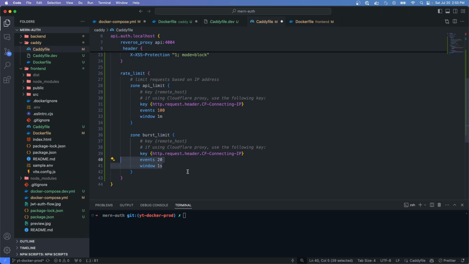And it's usually a good idea to have 2 rate limits, one for just burst requests and one for a longer period of time. Just make sure your app or your front end doesn't make this many API calls in the source code so that the user will be rate limited unintentionally. I think 20 requests in 1 second is a good number, but you can tweak this as you like.